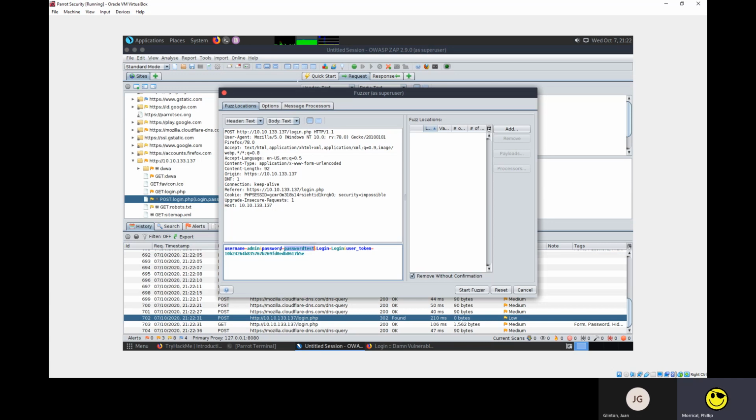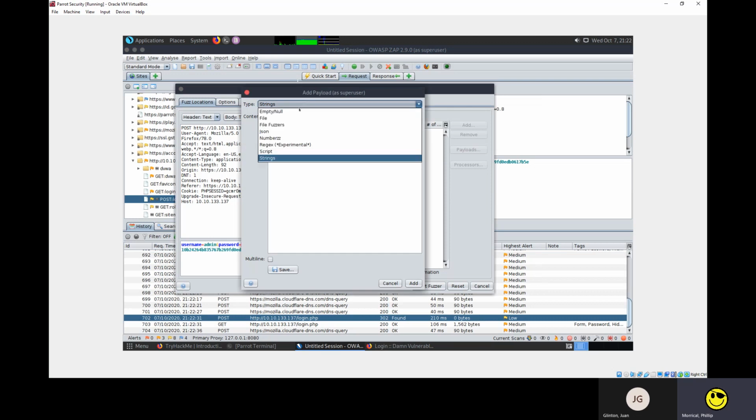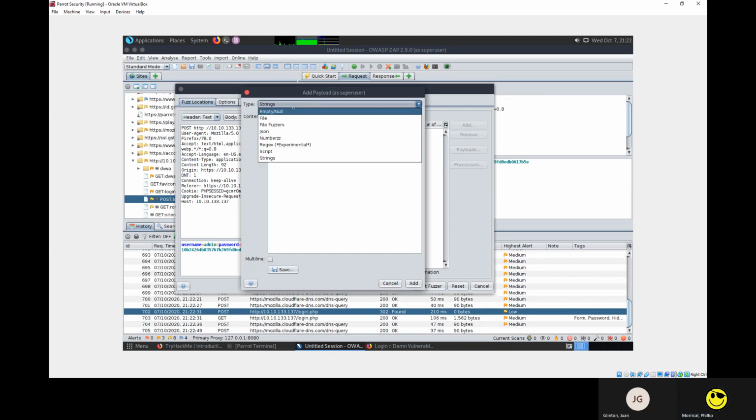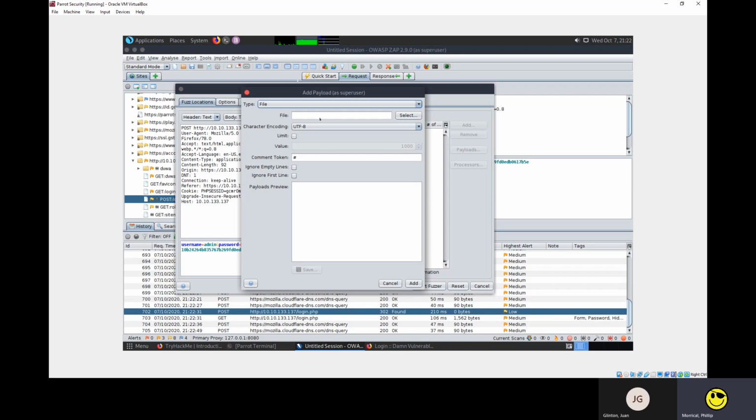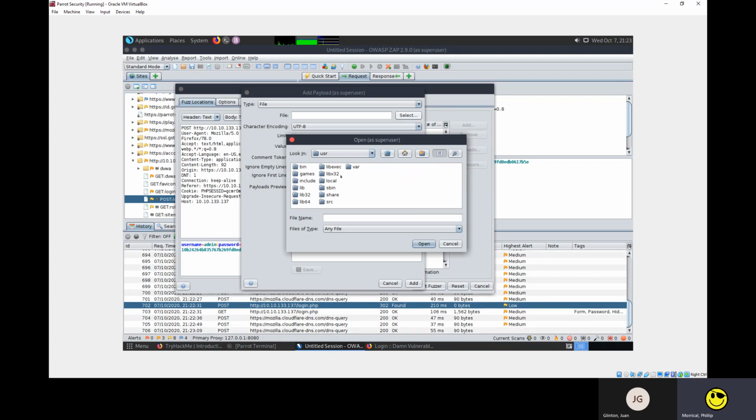We can just highlight this for the password test and select from fuzz locations our word list, and we can add our word list. And usually in Parrot and pretty much Kali Linux as well, just select file and navigate to your /usr/share, and you'll have where all of the pen testing applications just dump their stuff.